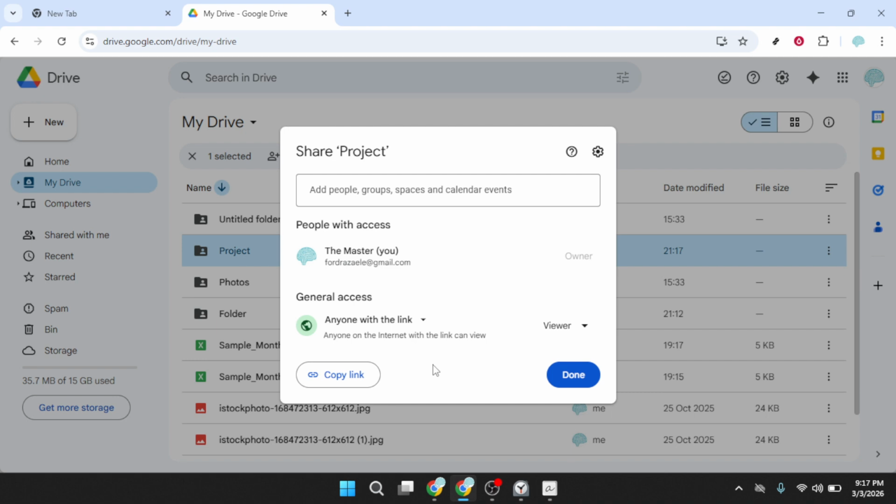If you're on a work or school account, your organization may limit external sharing. In that case, you might see options that restrict access to your domain, and you may need admin approval to allow anyone with the link. If you ever need to lock things down again, switch general access back to restricted.